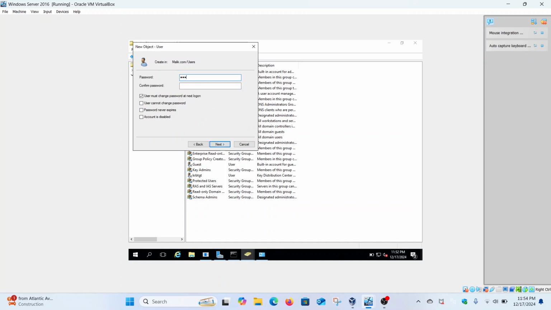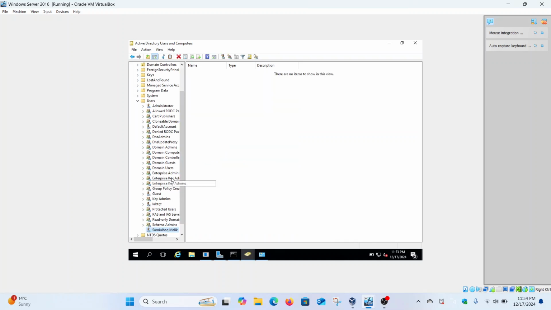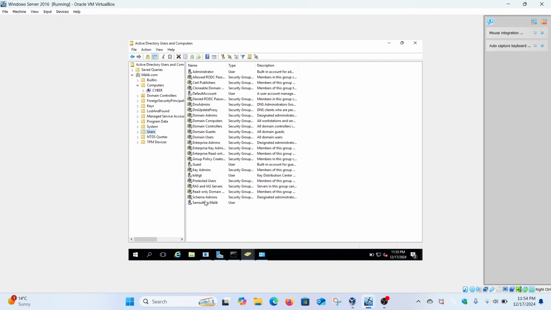And here you need to type a password for the user that they're going to log in with. I want to remove this, because these are the options that you can force the user to: user must change the password at next login. If I check mark this, once I try to log in, I'll use this password and it will be asking me to change it to a new password. And for this one, the user cannot change password, and this one is password never expires, account is disabled. So let me uncheck this and hit next and finish. So I created a username Samuel Haq Malik, put it here. So this is the new user.